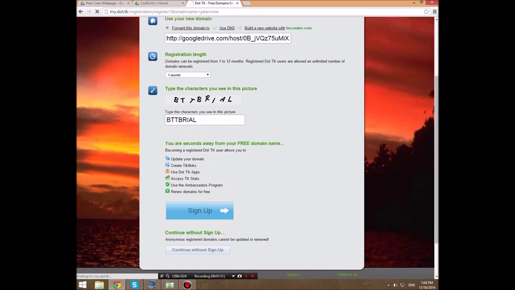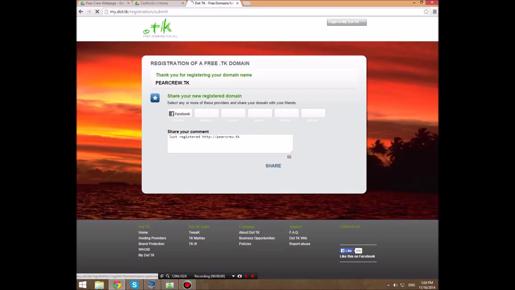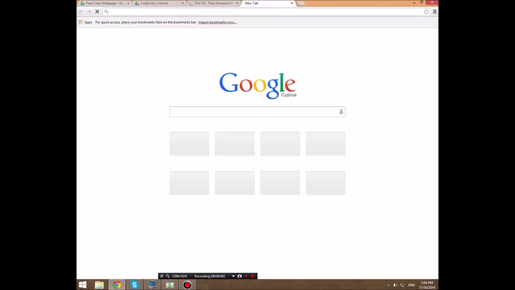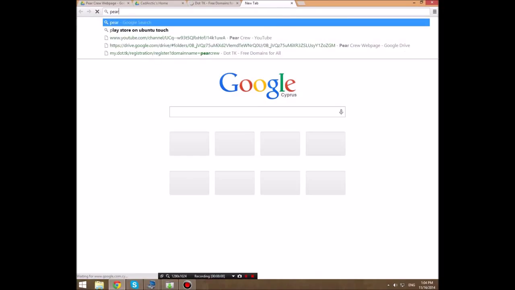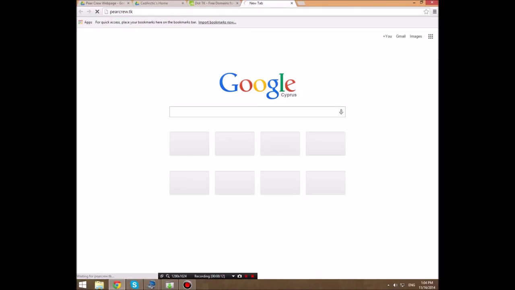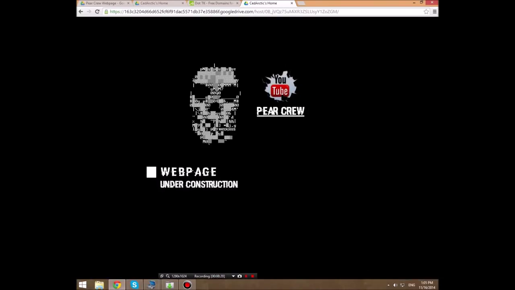And I think the web page just got stuck. Oh no, actually it's working. There you go, we have just registered http percrew.tk. Now let's open a new tab and hit percrew.tk. Hit enter. As you can see down here, it's loading the data from Google Drive, and there we go.